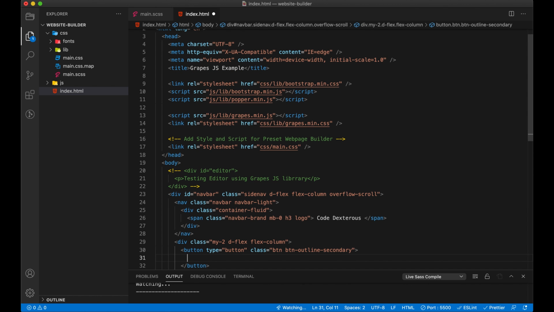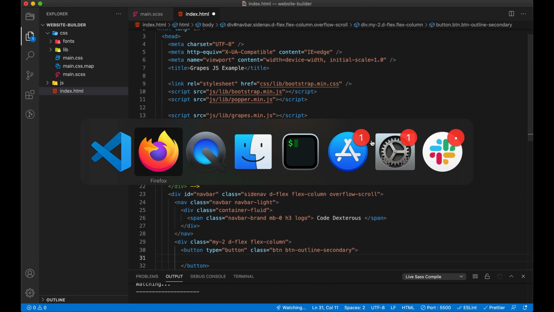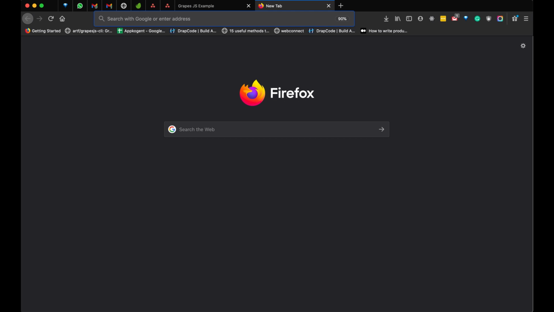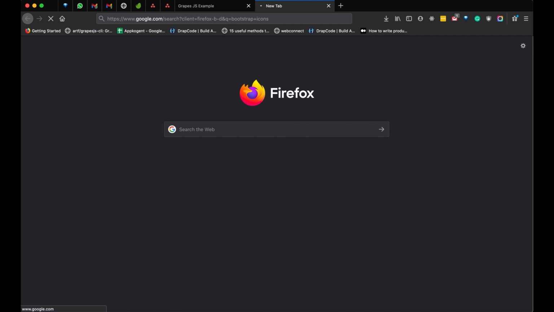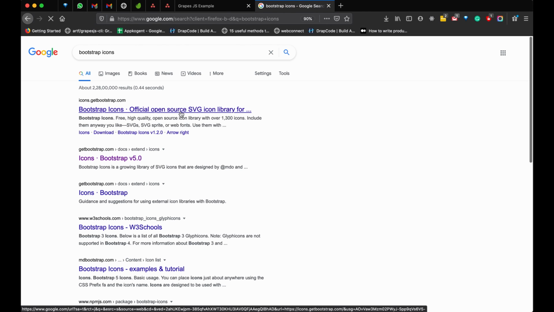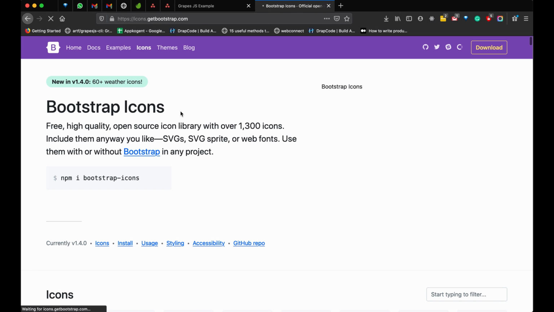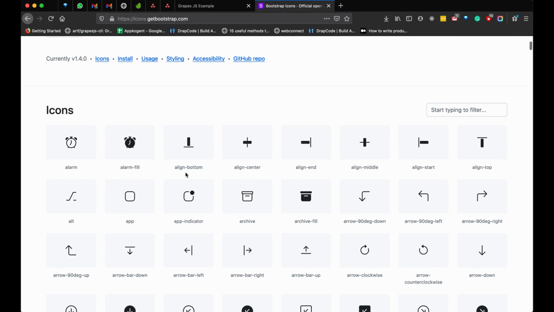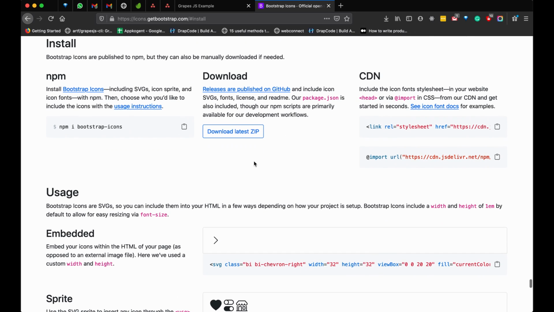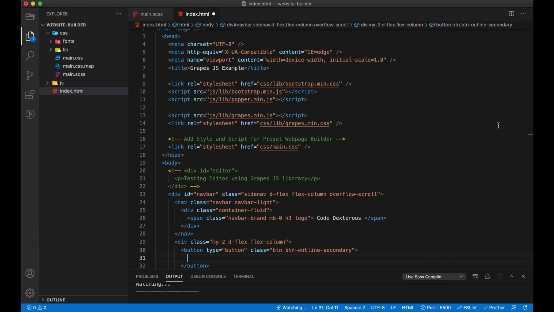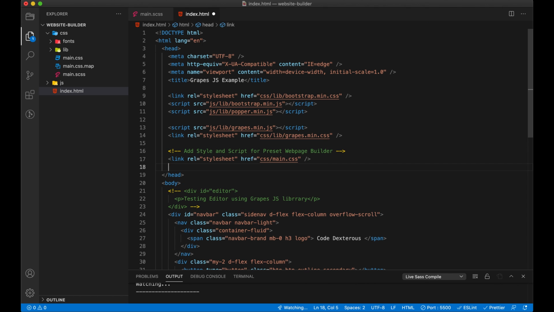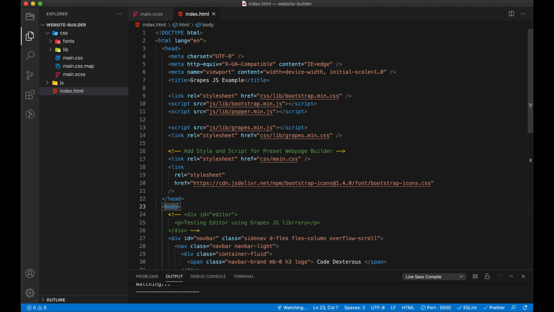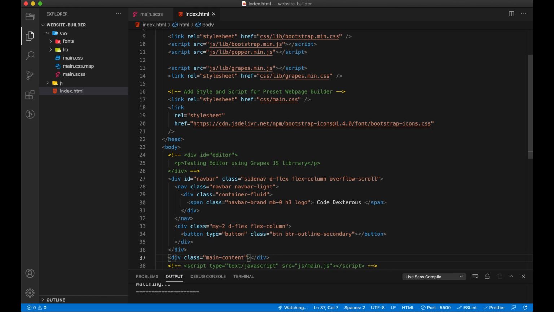For icons I'm going to use Bootstrap icons. So Bootstrap 4 has Bootstrap icons. Let's copy that. Go to installation, they have this CDN. So let's copy the CDN and add the CDN to here. So now we have the CDN.